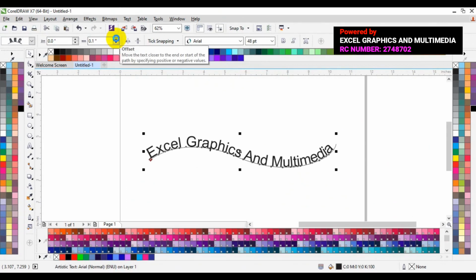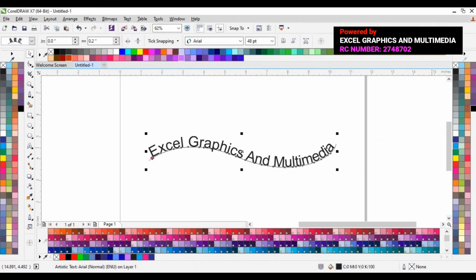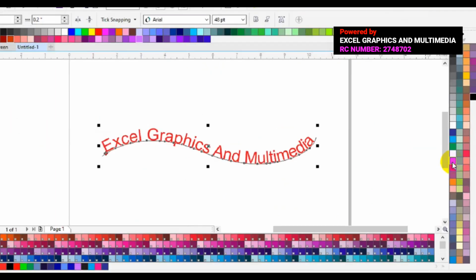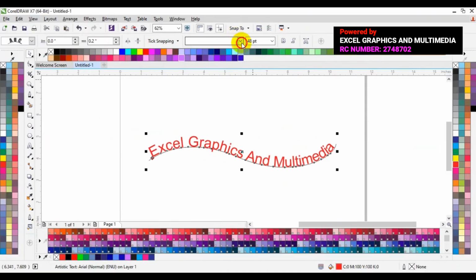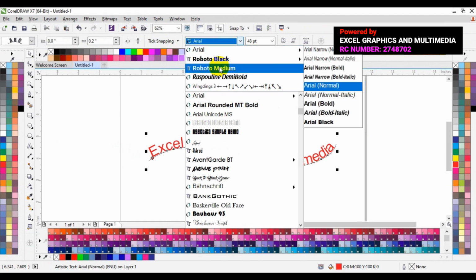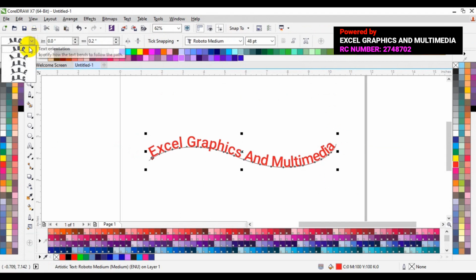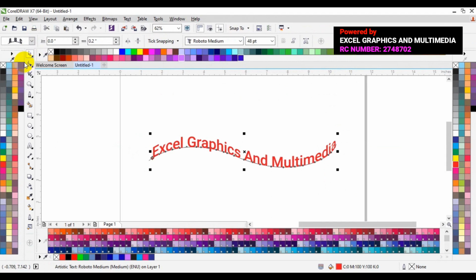So it depends on how you want it to go. I want the text to face the front like this. Then you can come here and change the color, red. You can do anything. You can come here and change the font size and the font style. Whichever way, you can come here and change the style. It's going to appear, select this, so you can see that our text forms some graphic style.